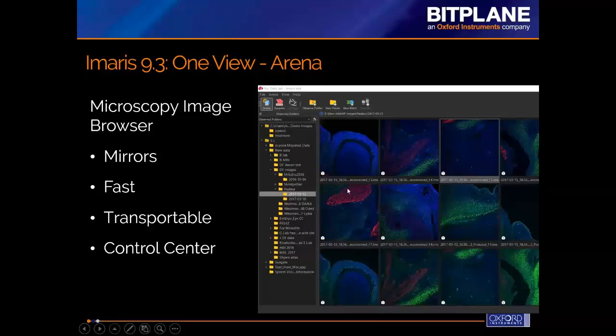The way that we are referring to it now is that it's a microscopy image browser, or a file browser for microscopists to look at their images. And what we mean by that is four things. I'll get into each of these points in a little bit more depth.